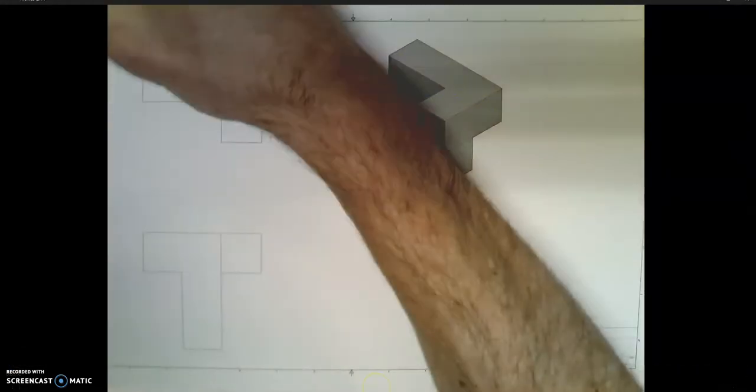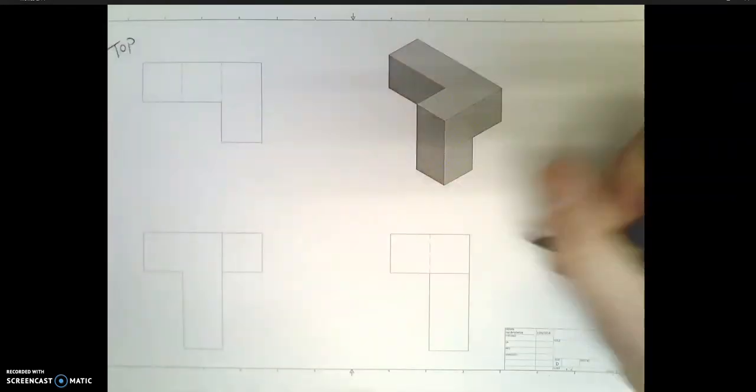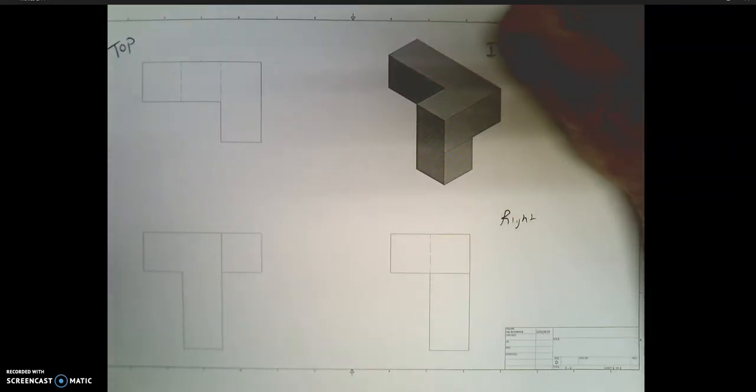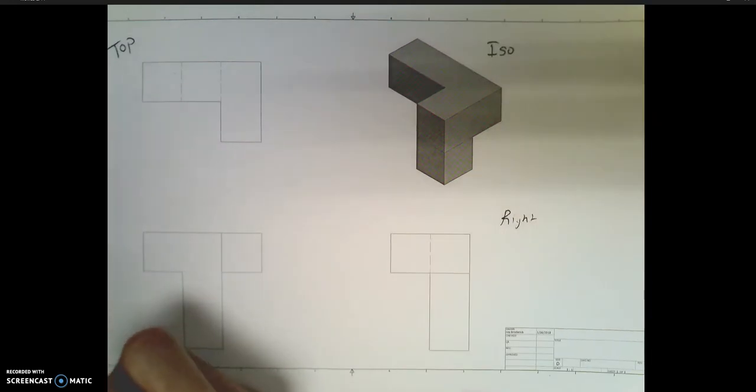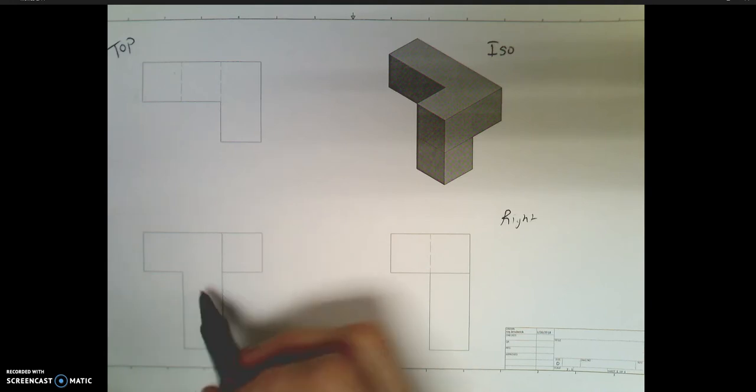Alright, so today we're going to multi-view this puzzle cube piece. We've got the top, the front side, and the right side. In our multi-view, we have top, front, and right with the ISO in the top right corner. We're going to start off on the front face and do the widths first.